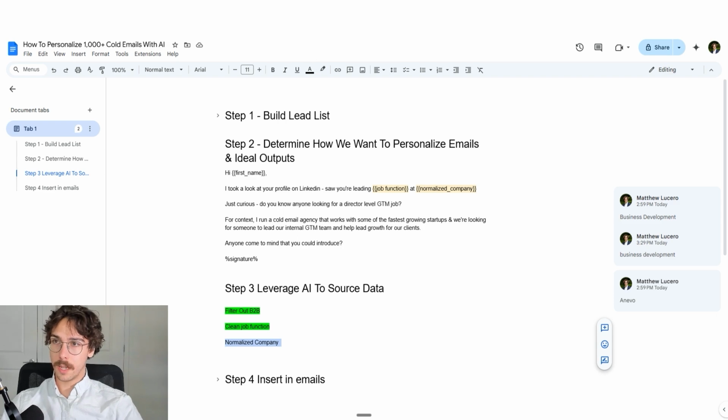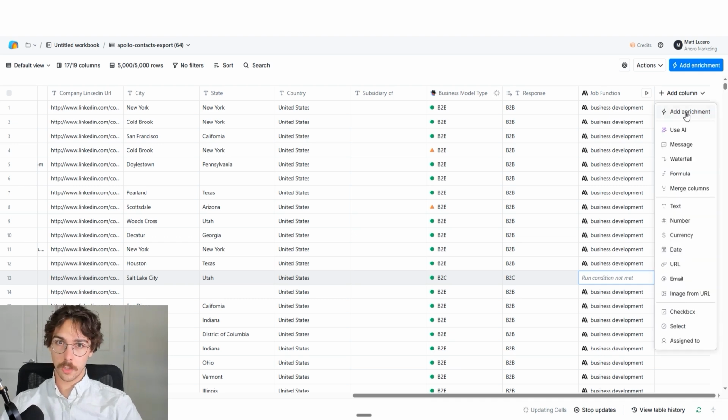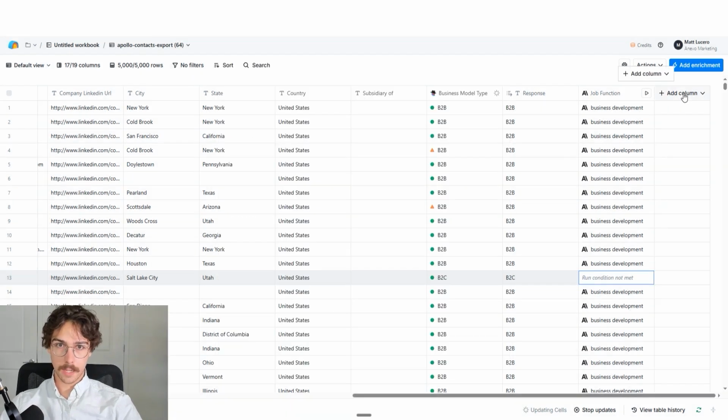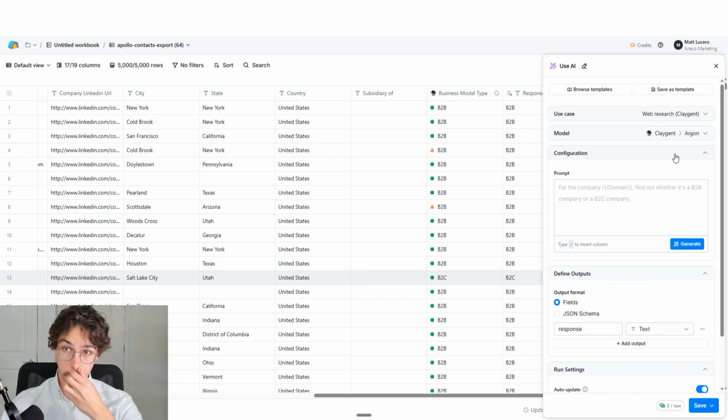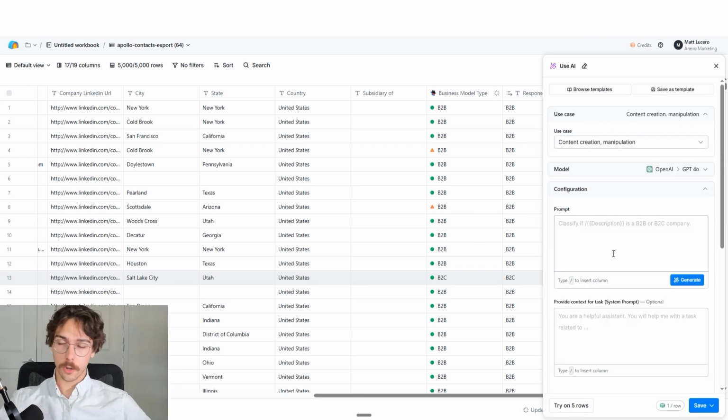Now we want to normalize the company name. So again, we're going to go back to Clay here and we're going to leverage AI one more time, using again a very similar approach. We're going to go over here to add column. We're going to use AI again here. And then we're going to go to the same use case as before. We're not going to need to scrape the web since we already have the company names.